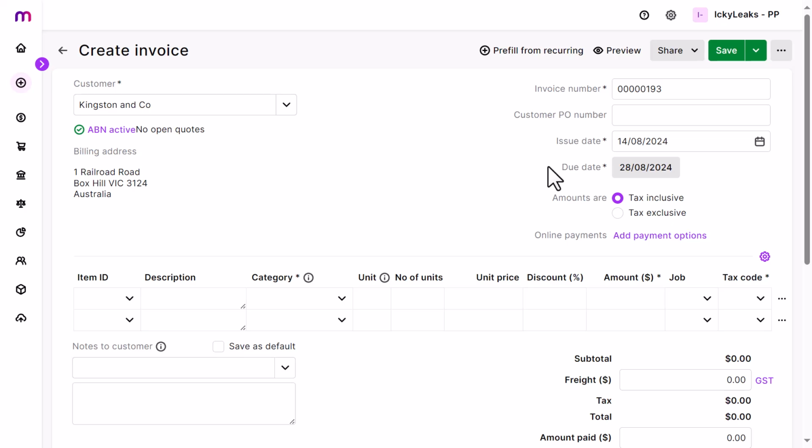If you're set up for online payments, you can allow online payments so your customer pays straight from their invoice. Or, if you haven't signed up yet, click to get started. We'll cover this setup in another video. If you're registered for GST, select if you want the amounts you enter to be inclusive or exclusive of GST.